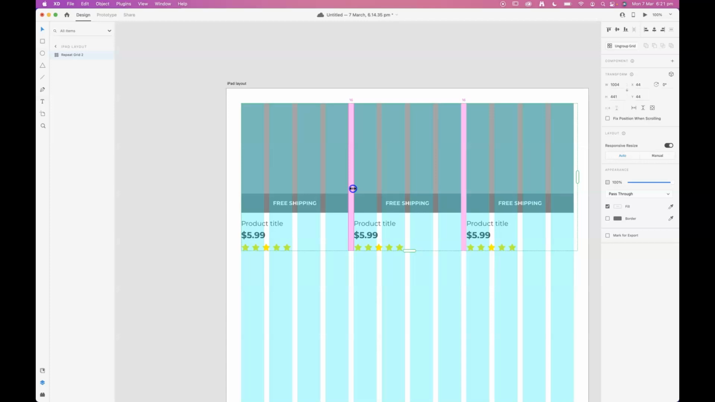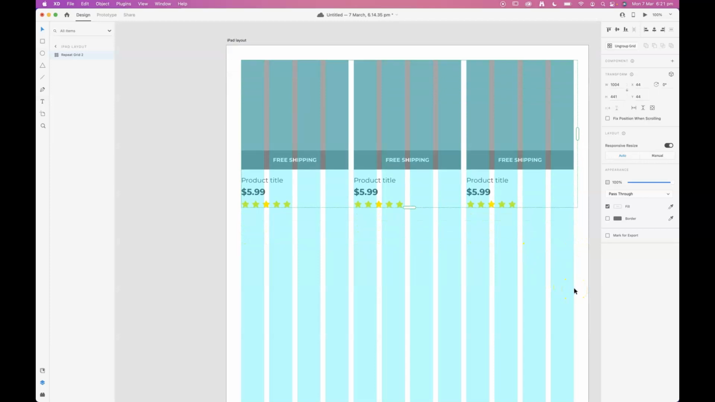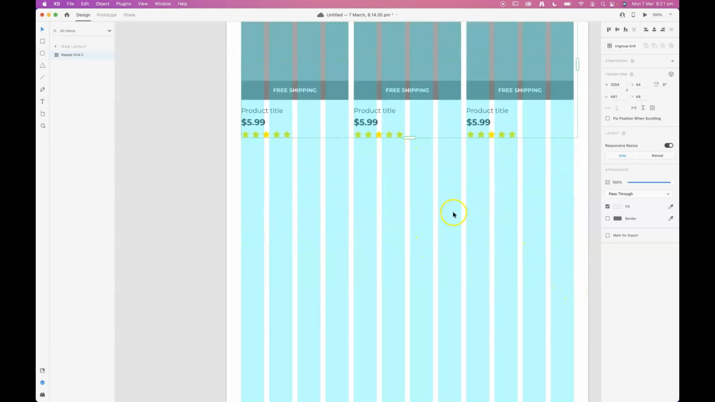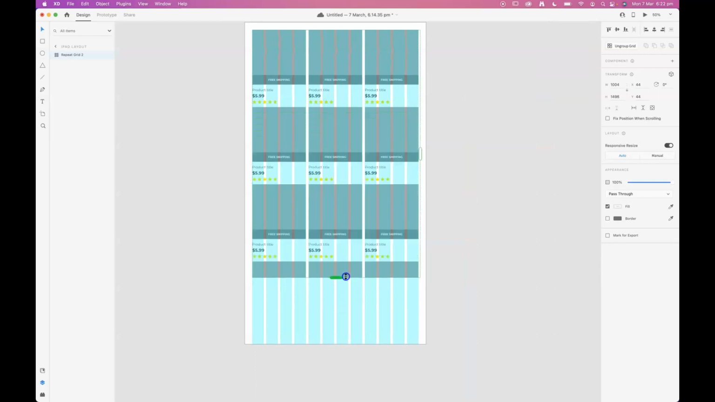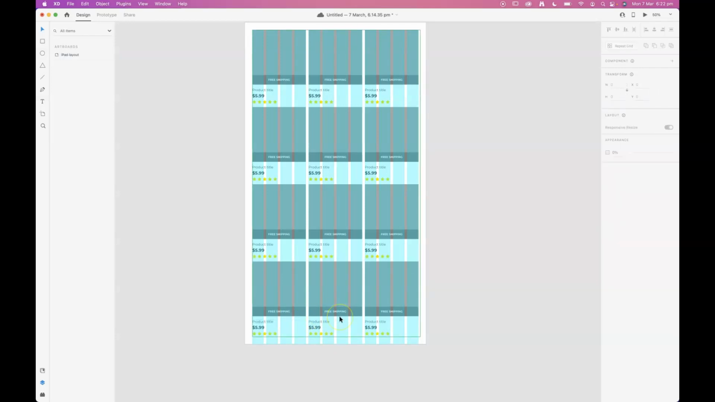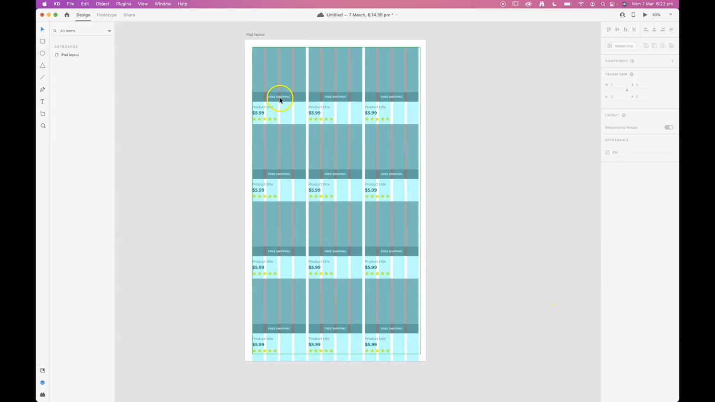See the value at the top there, 16 pixels, which is equal to the gutter of my layout grid, which is great. So it'll be all nicely in line. Excellent. So 3 tiles, and if I drag it downwards, we can very quickly build out a product page like so.